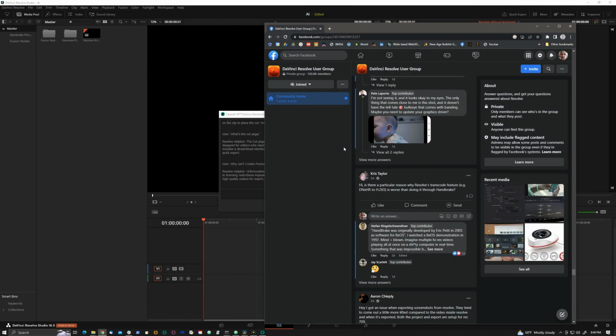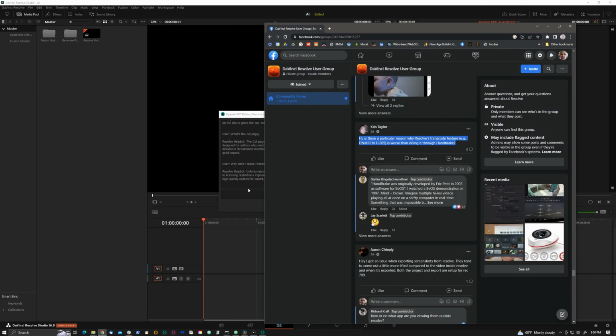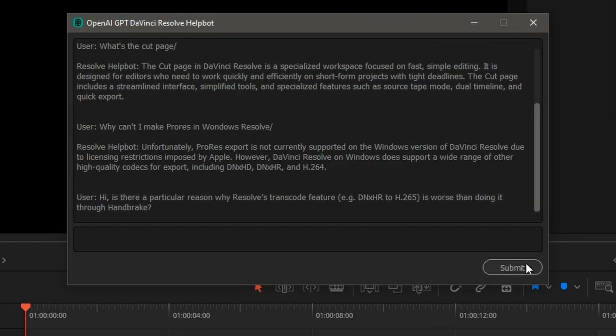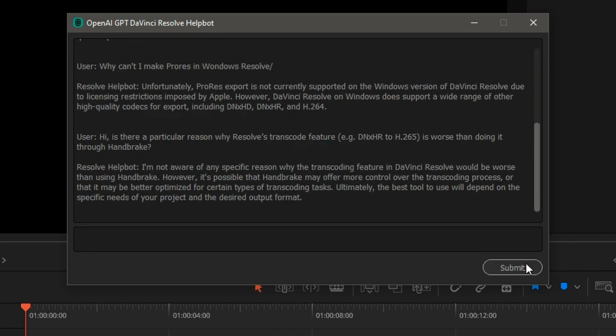So here's the DaVinci Resolve group. I'll copy that and paste it here. The question is, why is HandBrake doing a better job encoding H.265 than Resolve? I'm not aware of any specific reason. It could be more control over the transcoding process, or maybe it's better optimized. So, I mean, that's a pretty reasonable answer.